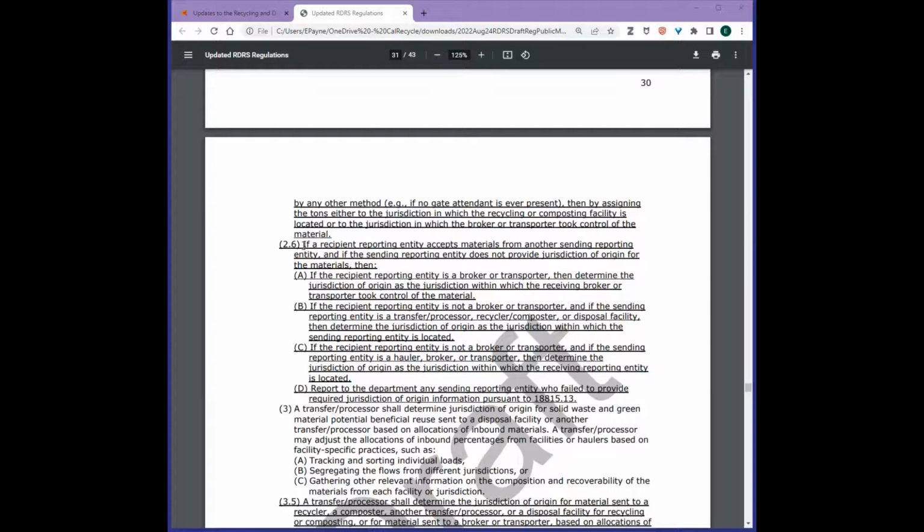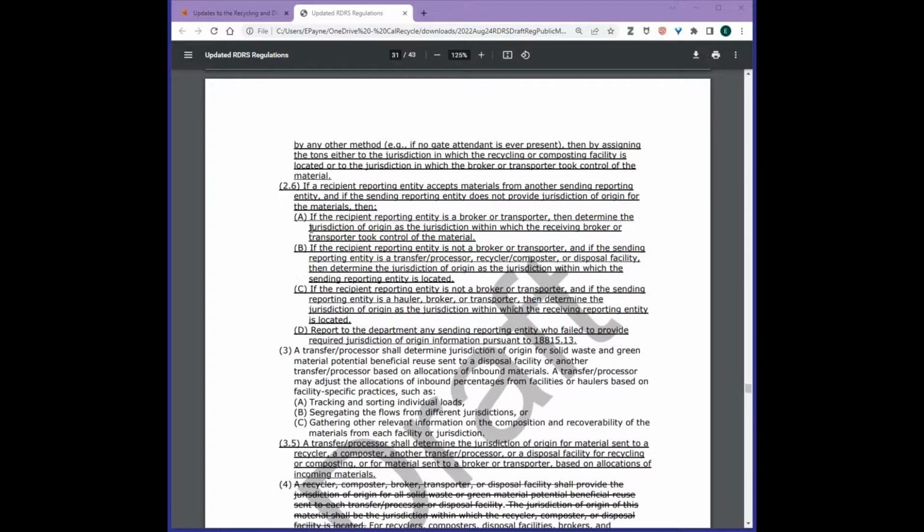2.6 is about what you do if you are supposed to receive origins, but the facility does not give you those origins. A, B, C, and D specify what you're supposed to do. For example, if the recipient reporting entity is a broker transporter, then you would report the jurisdiction of origin as where you took control of the material. Alternatively, if you are not a broker transporter and the sending facility is a transfer processor, then you would determine the jurisdiction of origin where the sending facility is located. I won't go through C and D, but basically this is just saying how you are supposed to derive jurisdiction of origin if you were supposed to have received it from the sending facility and they didn't give it to you.